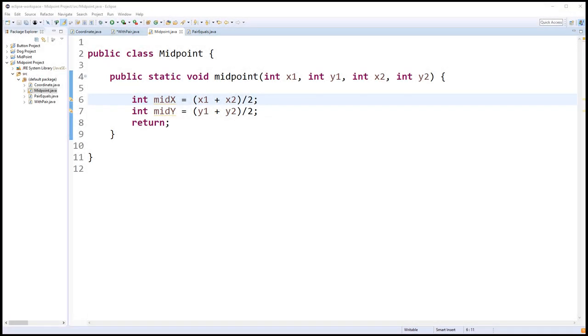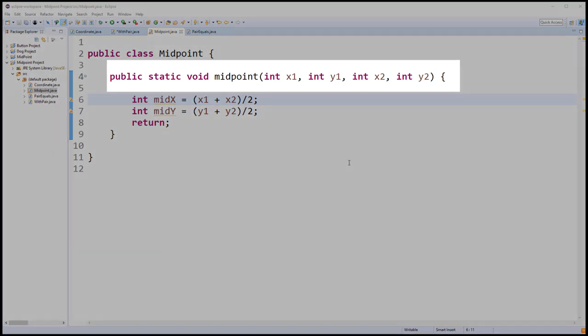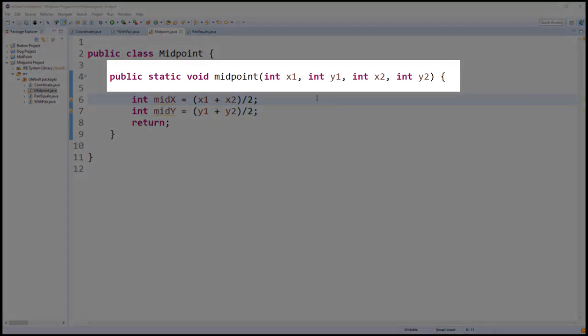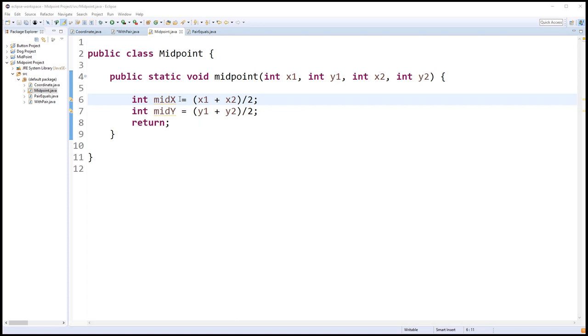Let's say you were given the task of writing a method to calculate the midpoint between two points. Here's a first attempt in Java. We've created this static method called midpoint, and we've passed the coordinates of the first point in x1 and y1, and also the coordinates of the second point in x2 and y2. Over here, we're calculating the middle point by taking the average of the x's and the average of the y's.